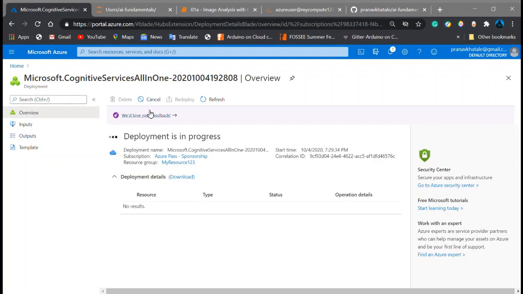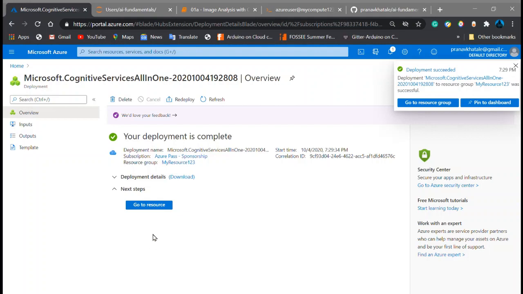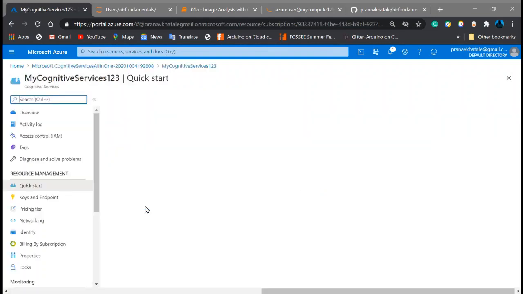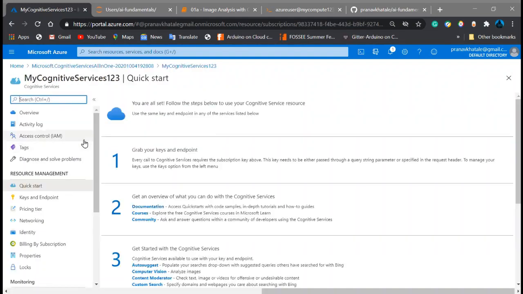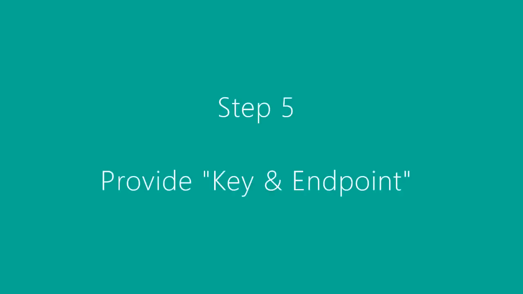Okay, now our deployment is in progress. Once it is completed, it will show us that your deployment is complete. Now click on go to resource. Okay, now we have successfully created a cognitive service for our experiment. Go to the Jupyter notebook.